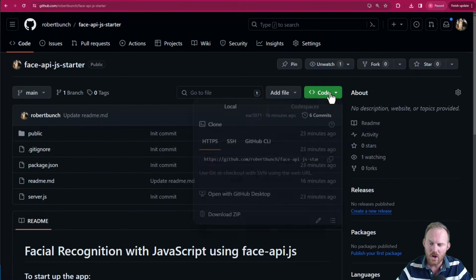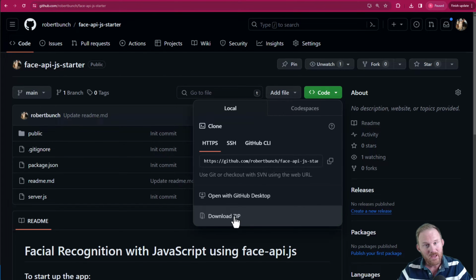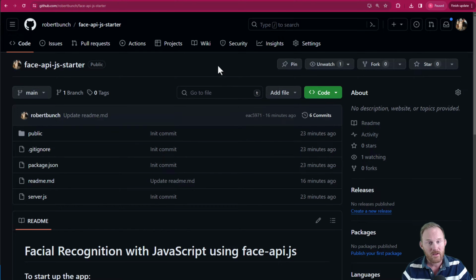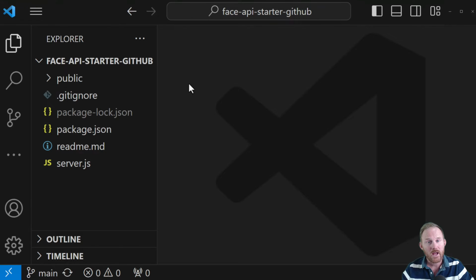If you click on code and then download zip, if you don't normally get code from GitHub, that is the best or the fastest way. Please open up the contents, or open up the file structure in your code editor, and I will meet you back here. So I am over at Visual Studio Code.